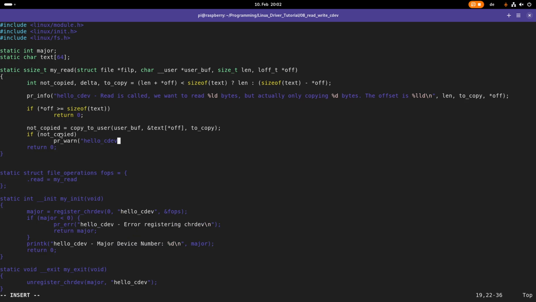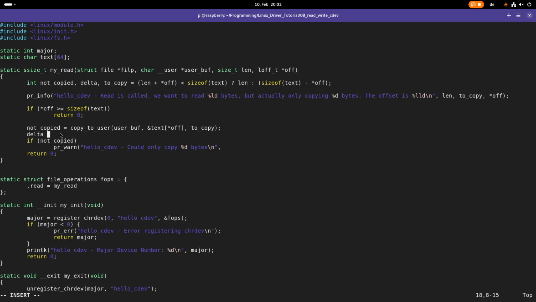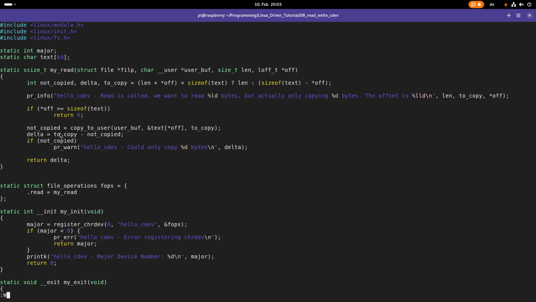And in case this value not_copied is bigger than 0, I will print out a warning: hello_cdev could only copy %d bytes. And here I will, or maybe first let's calculate the delta: to_copy minus not_copied. Okay, and down here I will return the delta. Good, so much for the read callback. Now let's implement the write callback.